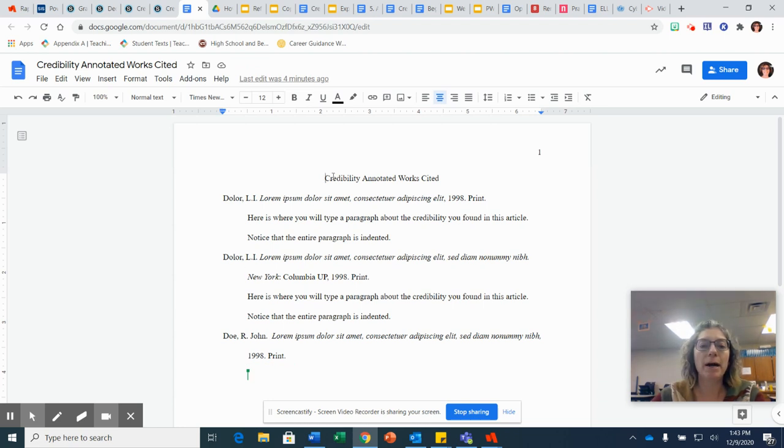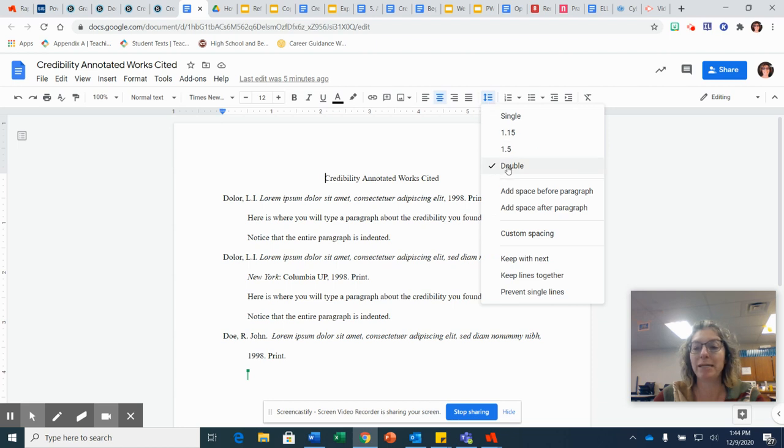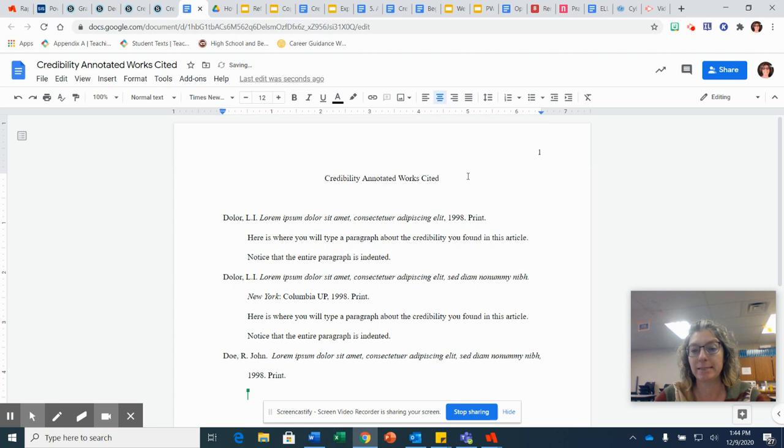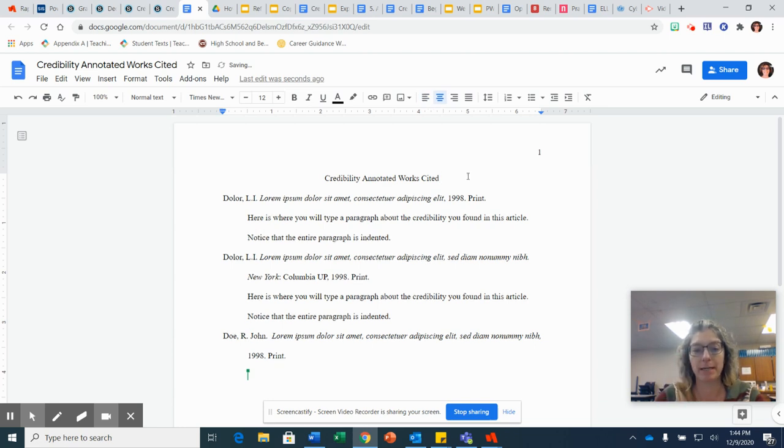Okay. So these are some things to look for. Make sure it is all Times New Roman. Make sure it is 12-point font. Make sure that there are no extra spaces in between anything. So it should be double spaced. So if you do this drop down arrow right here, it should be double spaced, right? And you should not have extra spaces in between anything. So everything should have one space in between it.